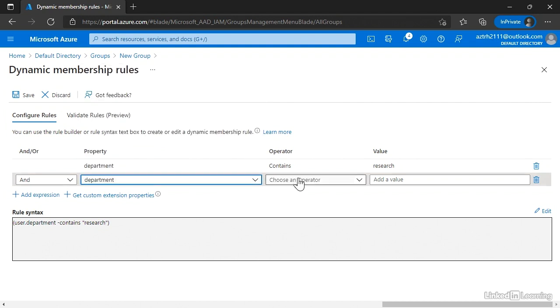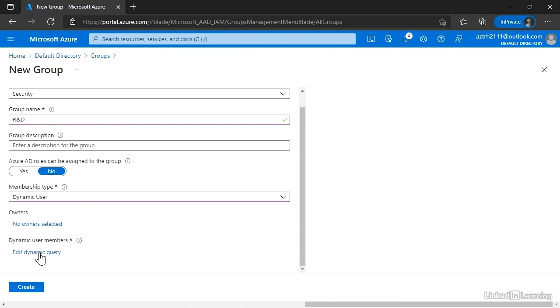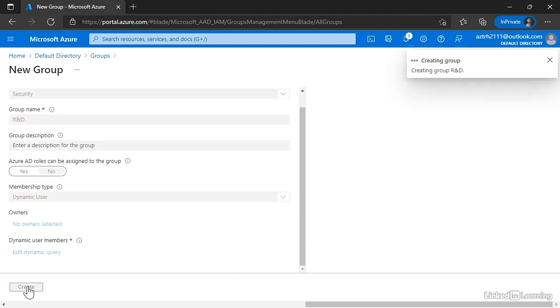And maybe the department for some of our people contains the value R&D. I would want to switch this to an or, so that the query effectively means if the user department contains the word research or contains R&D, then this user should be in the new dynamic group that I'm creating. I'll click Save here. There's my dynamic query representation. There's the name of my Azure AD group. And now I can create the group.